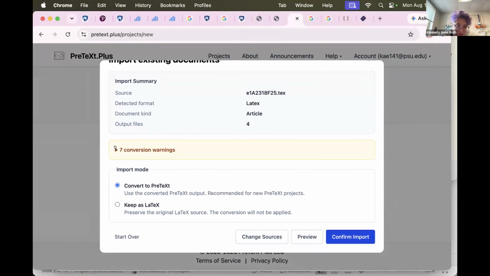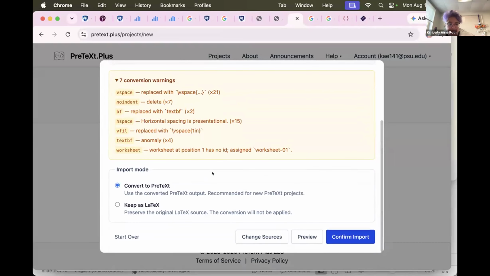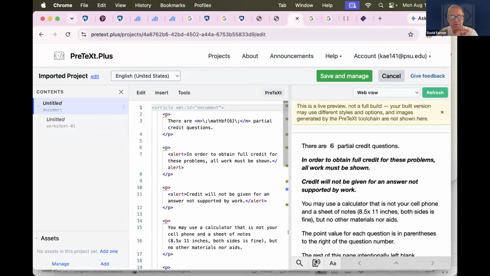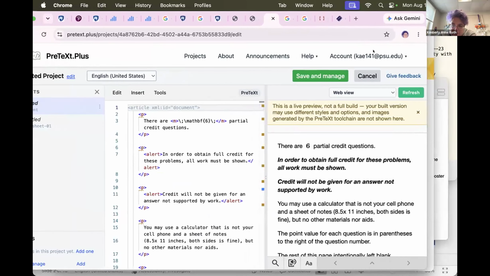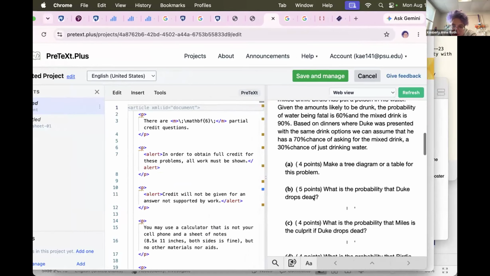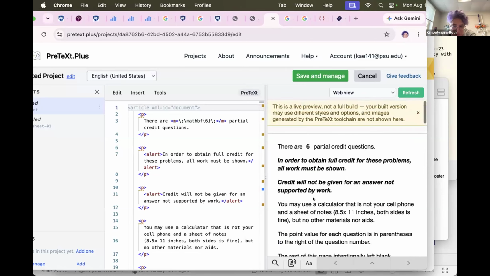There's a bunch of conversion warnings. Most of it's about spacing, if I remember correctly. Yep, looks good. So let me move this bar again. I'm having the typical zoom bar in the middle of what you want. Oh, click on. So, yeah. So essentially, it labeled the exam worksheet.